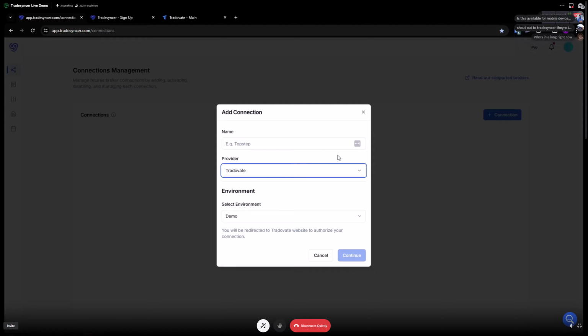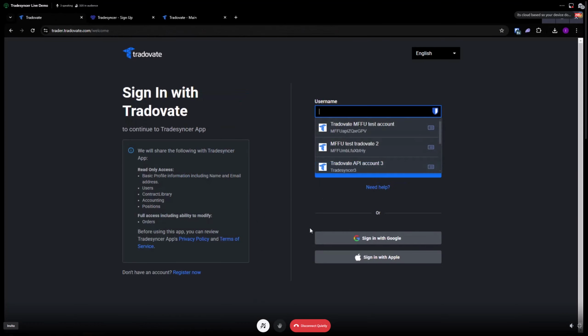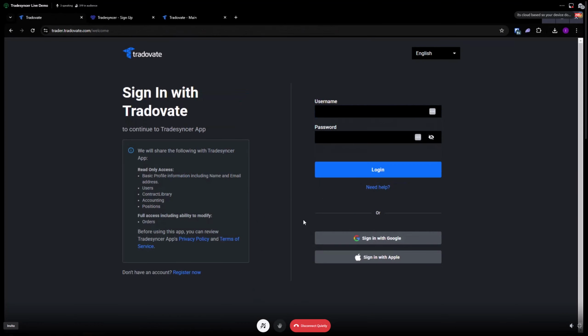Right now we'll be adding a Tradovate MyFundedFutures Tradovate connection, and I'll show you guys how to set that up. So you can name this connection. You can decide for yourself how you want to name it. In this case, I'll name it MyFundedFutures Tradovate, and then you'll get redirected to the Tradovate login page, and from there you can drop in your credentials. So everything goes through OAuth in this case.